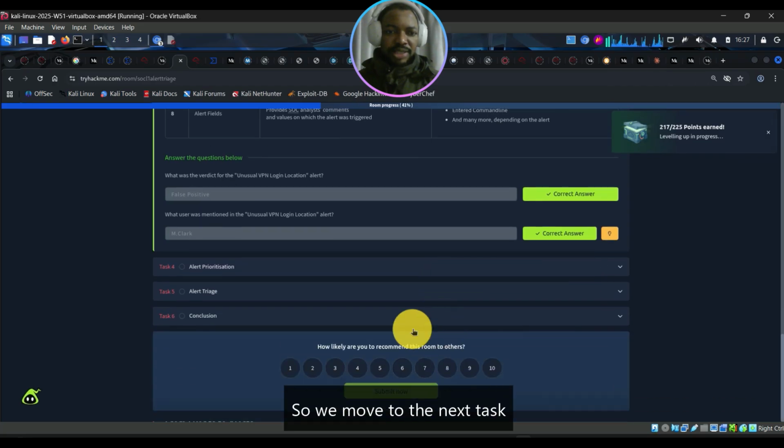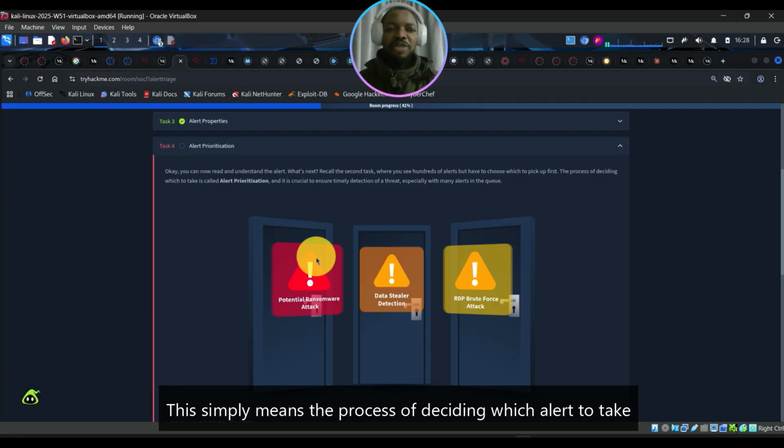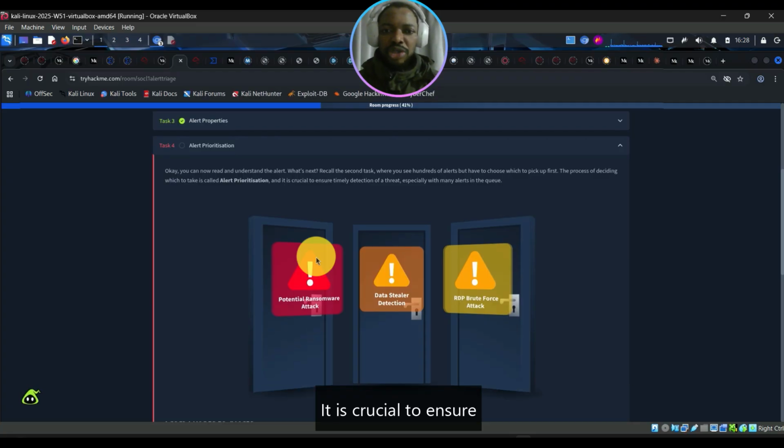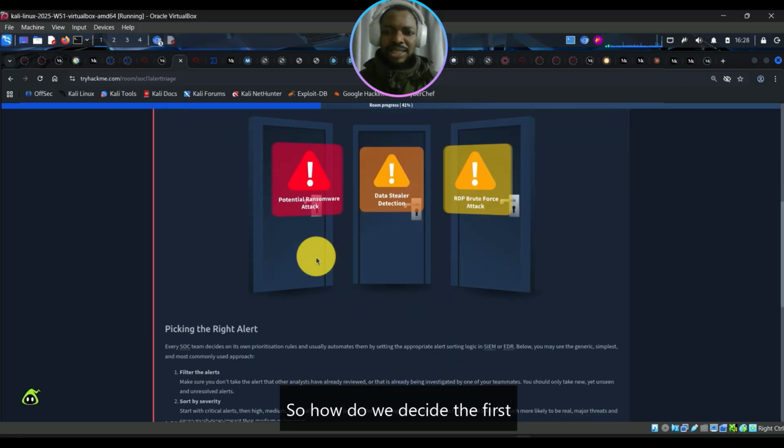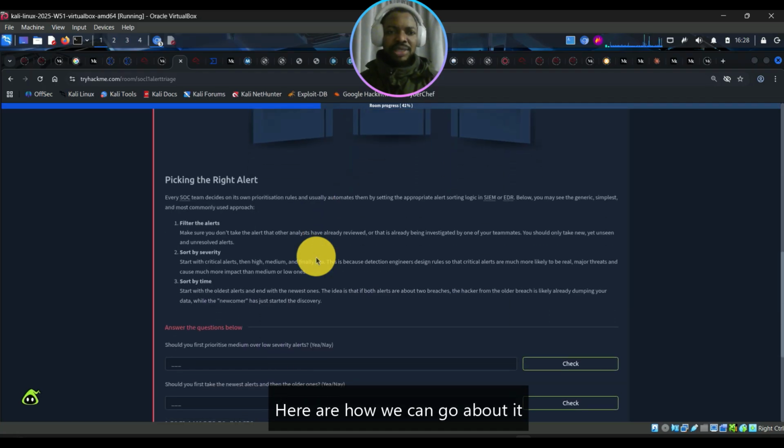So we move to the next task, which is task 4, alert prioritization. This simply means the process of deciding which alert to take. It is crucial to ensure timely detection of a threat, especially with many alert queues. So how do we decide the first or the second or the third or the most important to take? Here is how we can go about it. We pick the right alert using these 3 methods.